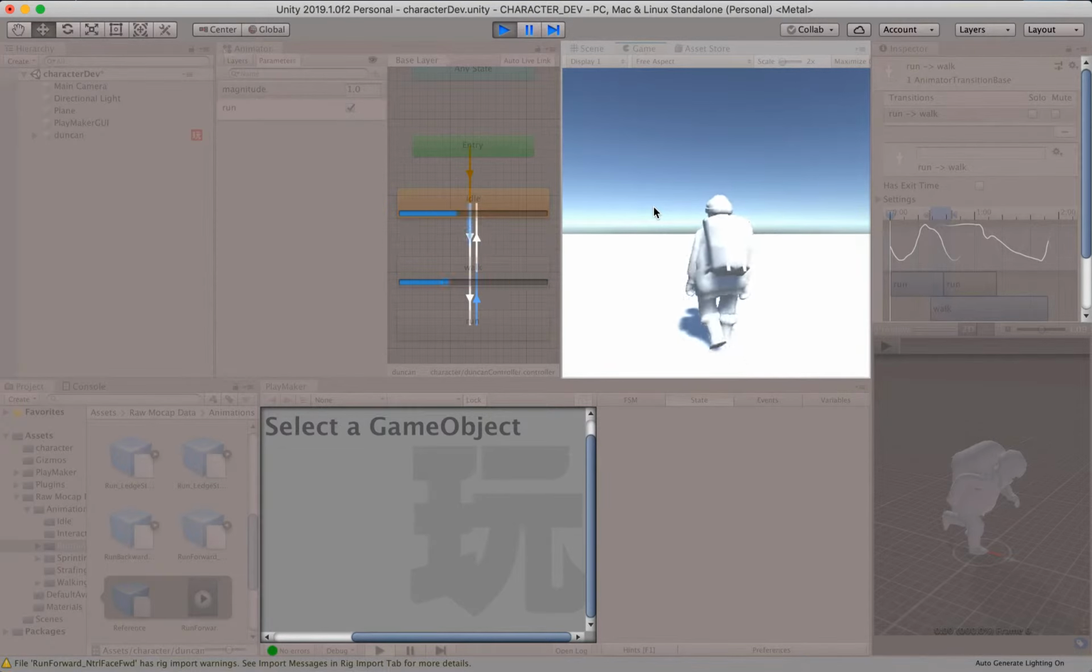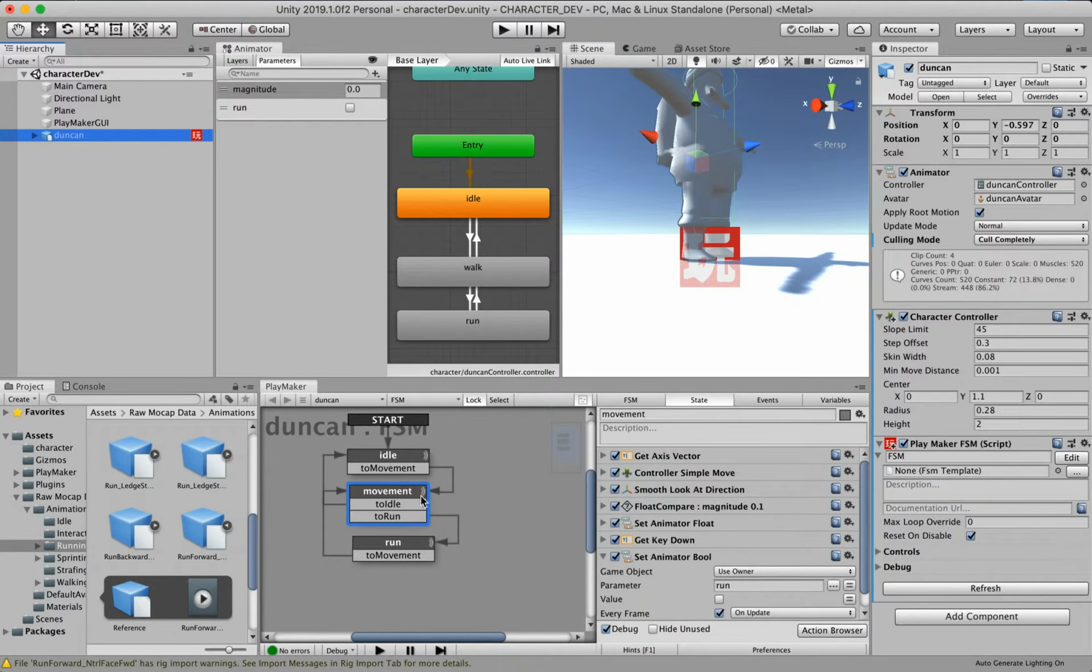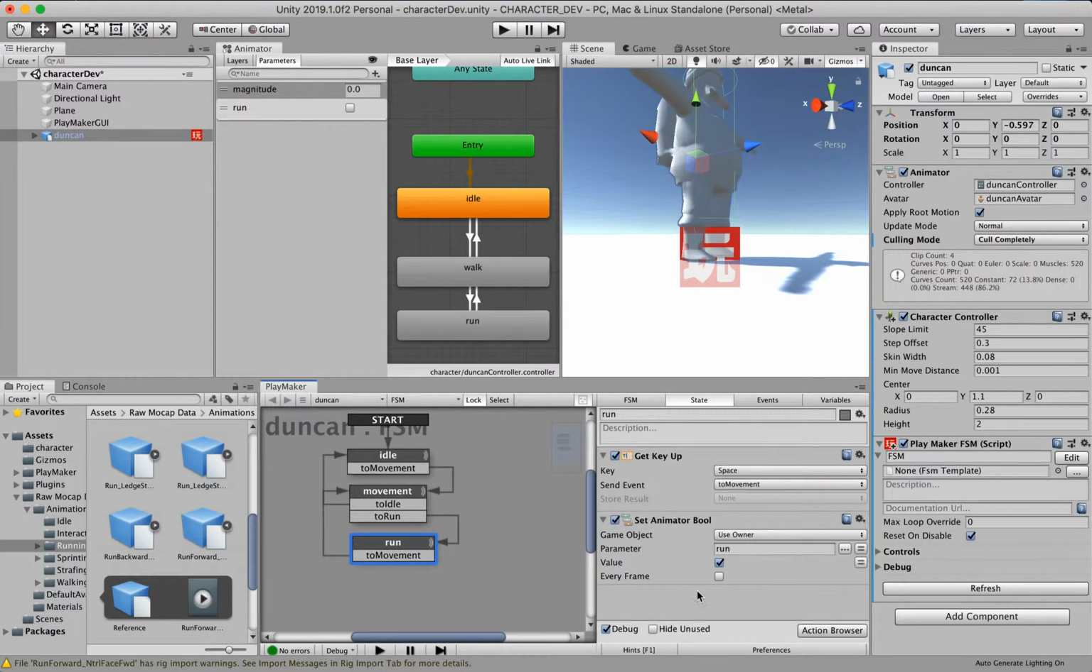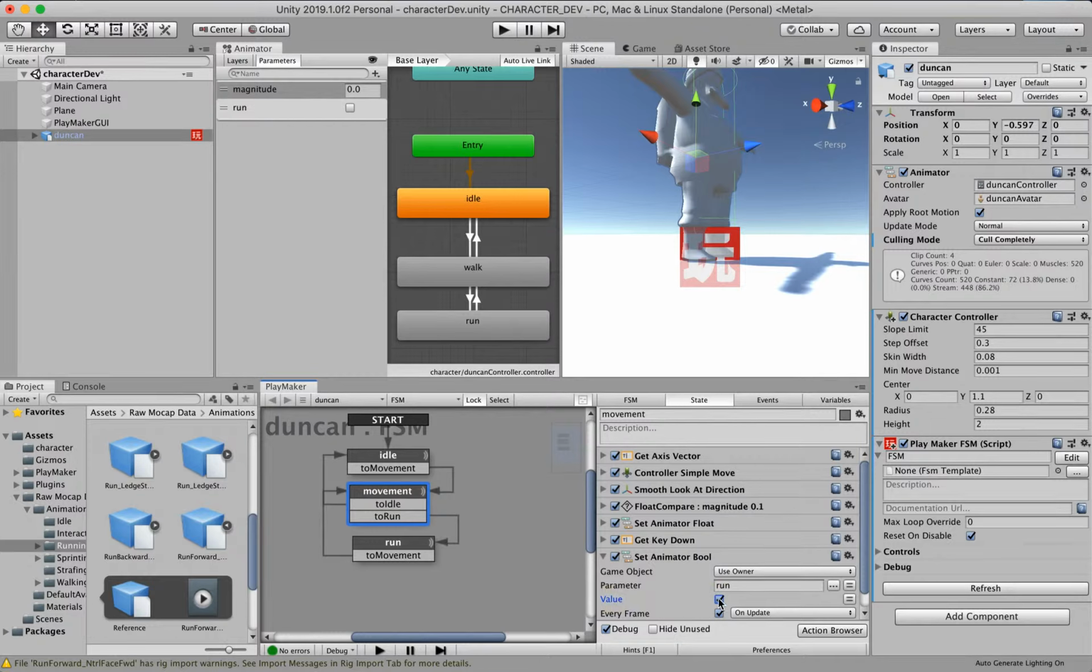So I'm holding space there, there's a bit of a delay. Right, so I need to look at that. But it's triggering the animation. Obviously the movement and things like that aren't there, so we need to just look at those. So remember, we're moving through all these different states, so all we had in the run state was checking if the key's up. Let's just set this to set that everything off.